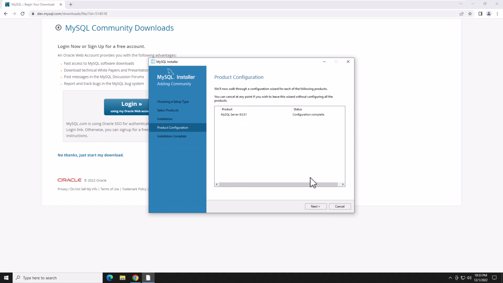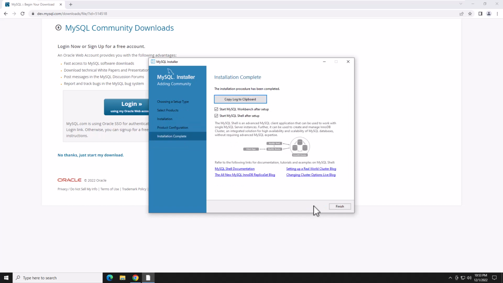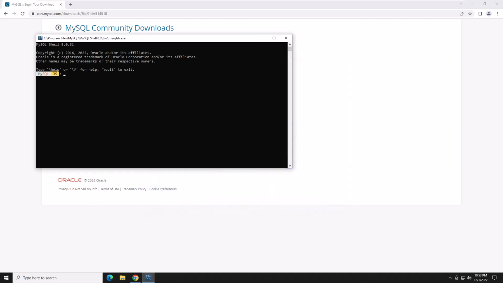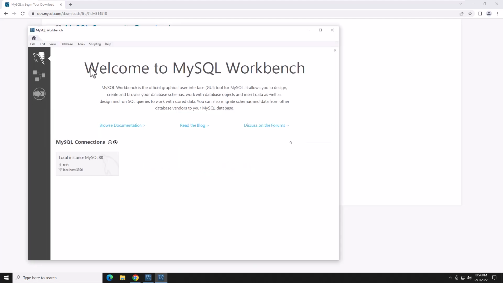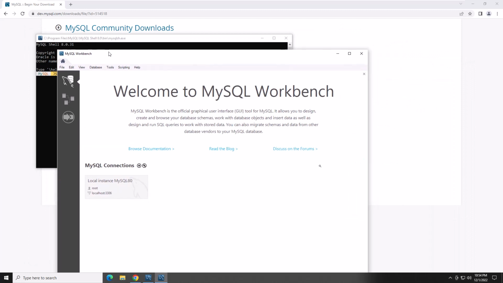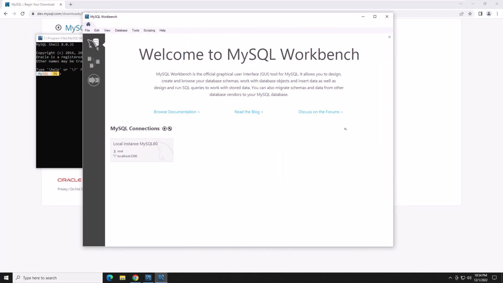And here, this is all good. We're just going to hit next, and then we're going to go ahead, and you could uncheck this if you did not want these two to start up after. I just like to make sure they do actually work, so I leave them checked, but you could uncheck that if you wanted to. So we're going to go ahead and hit finish. Takes a second here. And there you go. You got the shell back there, and you got MySQL Workbench right here.